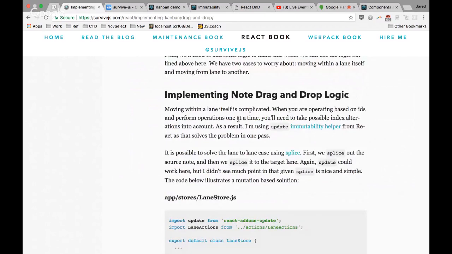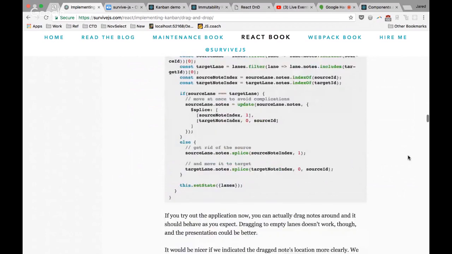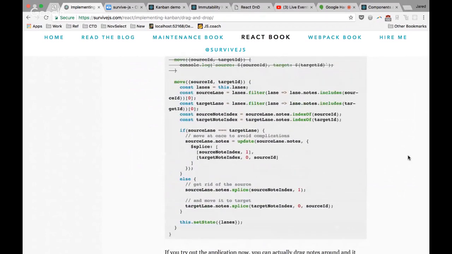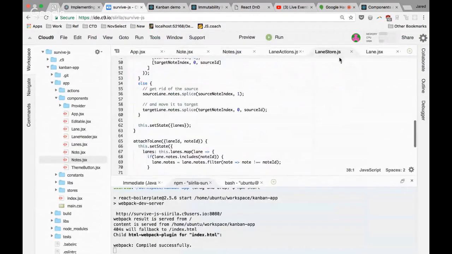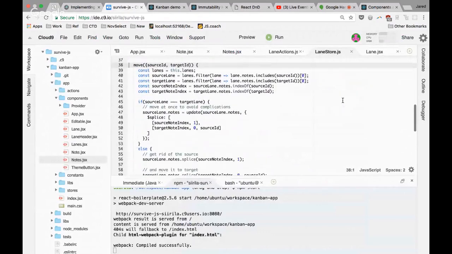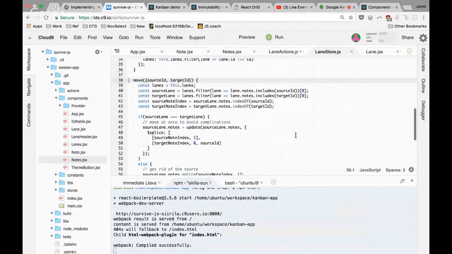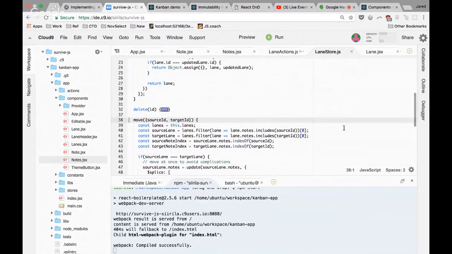And the next bit is actually implementing this sort of note drag and drop logic. And we get this really ugly function. So now we take the move and we turn it into this really ugly functional version of move, right? Which is over here in our lane store. And again, this is just some of my preferences. I really don't like the way that this thing is.